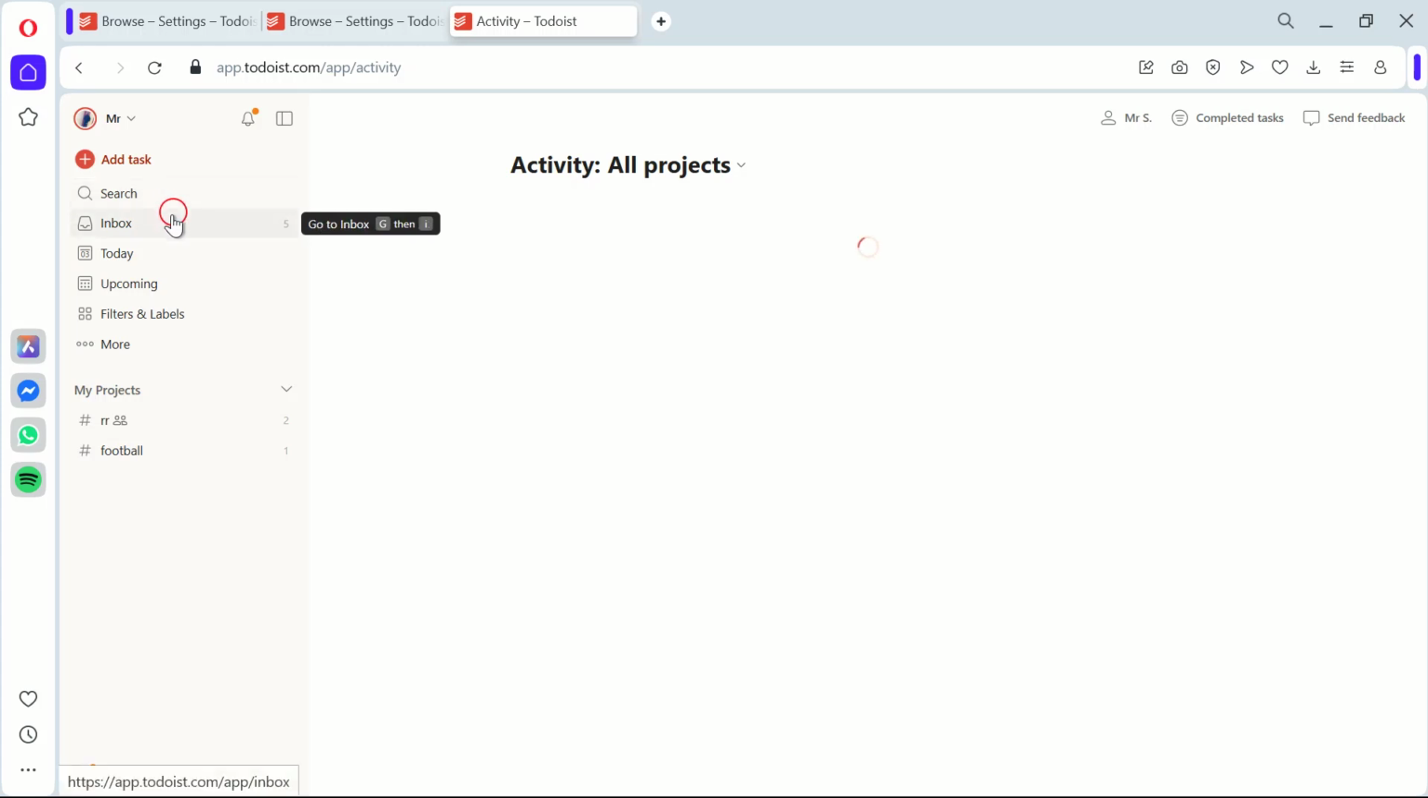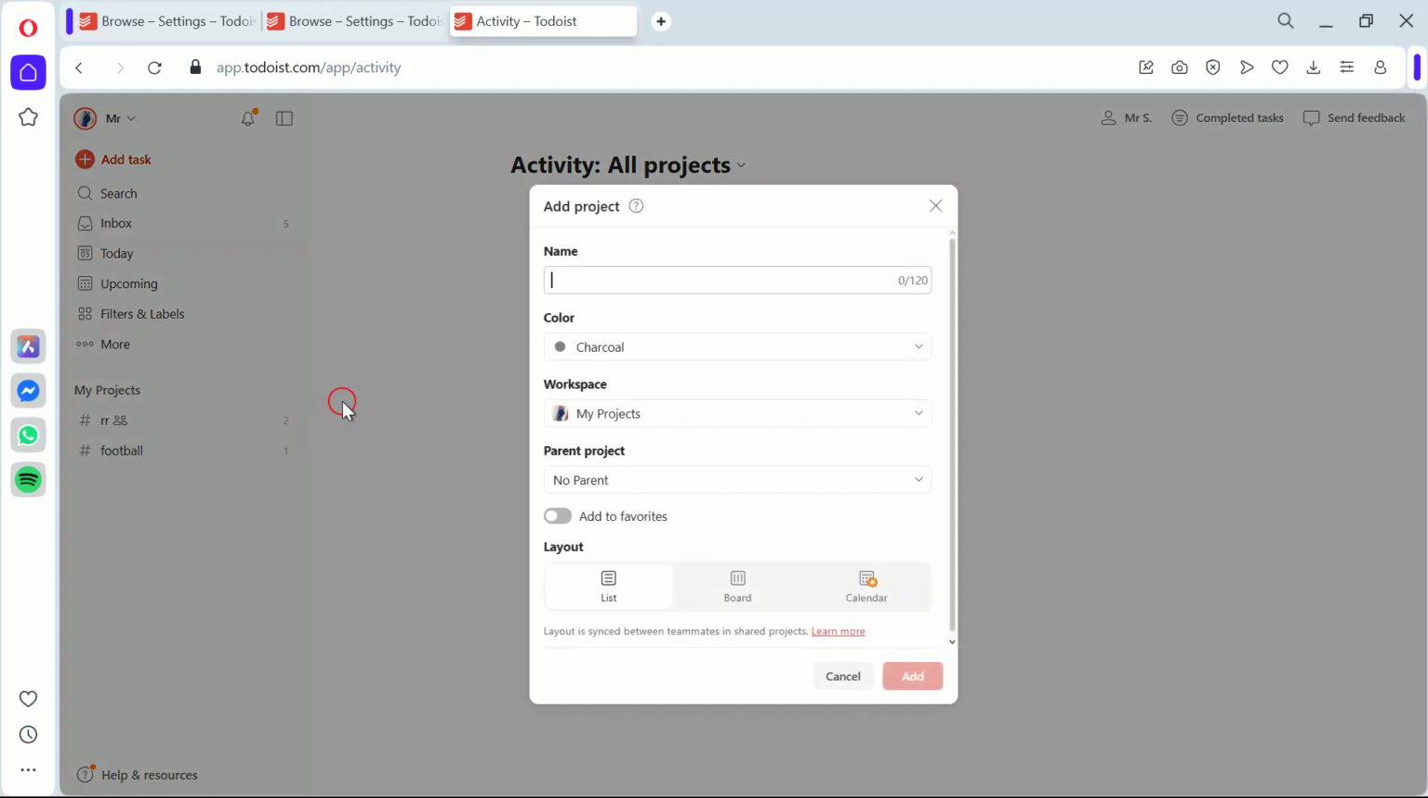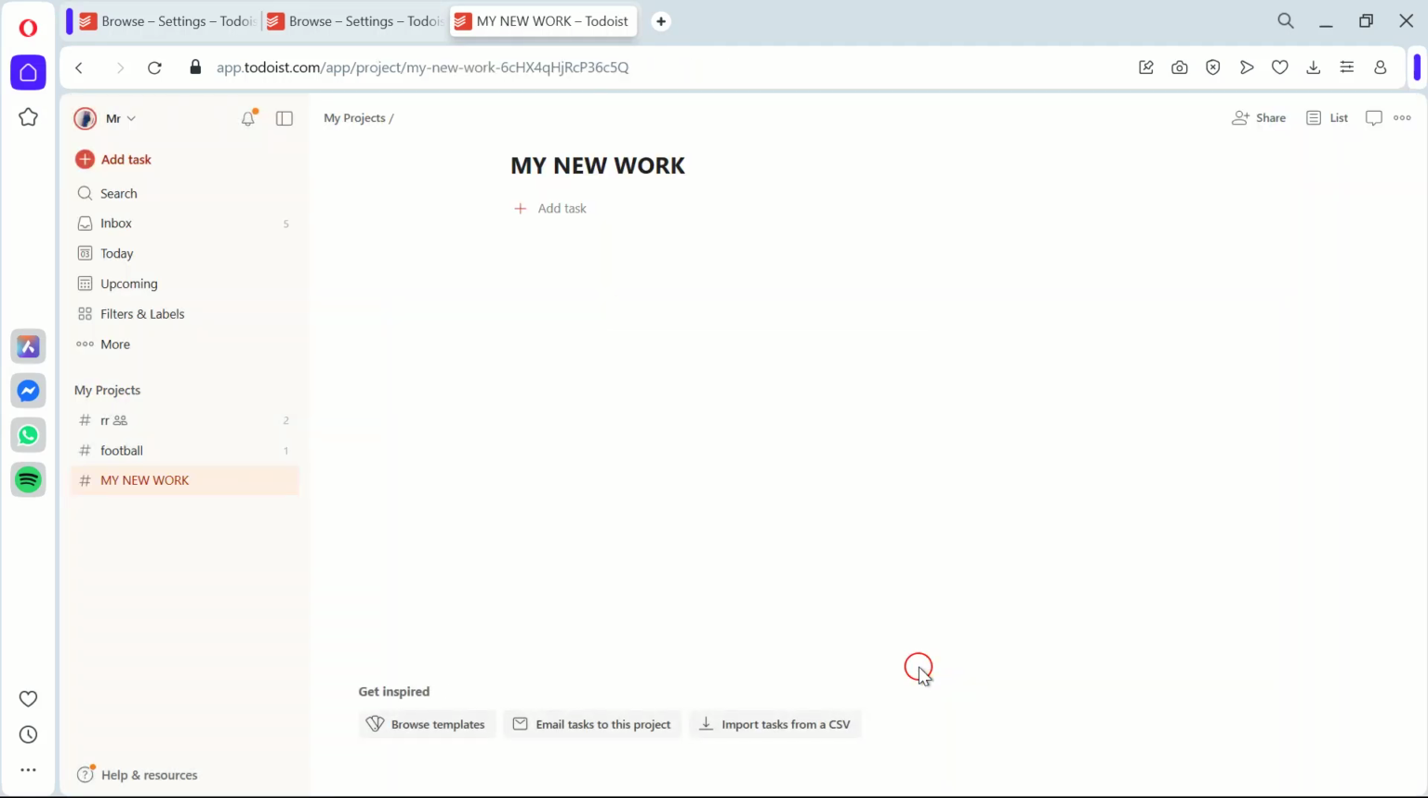Now that we've done that, let's get to the exciting part, setting your goals. In the Todoist interface, click on Add Project. This is where you'll store all tasks related to a specific goal. Name your project after your goal for easy tracking. The reason we do this is to keep our goal-related tasks in one place, making it easier to monitor our progress.